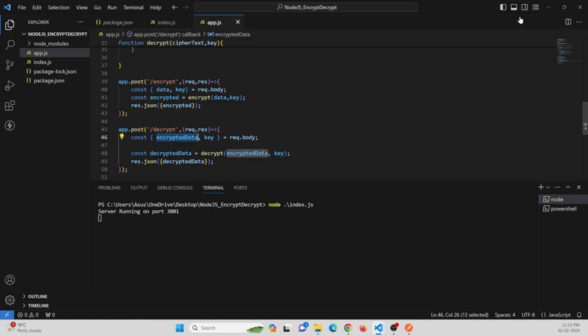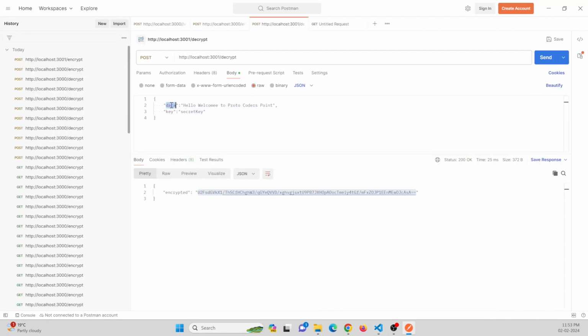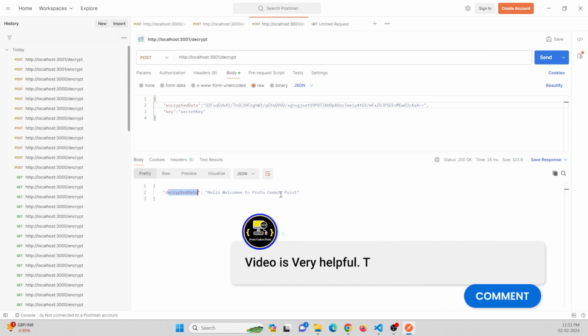So encrypted data and the key. So here, encrypted data, and let me copy this encrypted data, the same thing. Okay, so you can see if I encrypted this data, I should get this response from my backend server. Okay, so this is the encrypted data. Okay, so now if I hit this, you can see I have just decrypted this data.